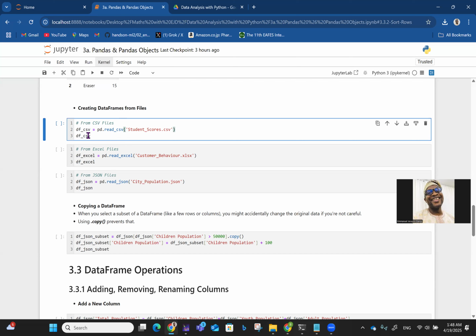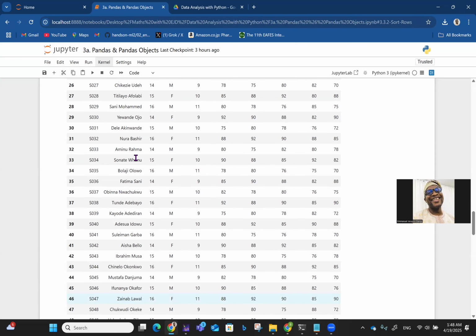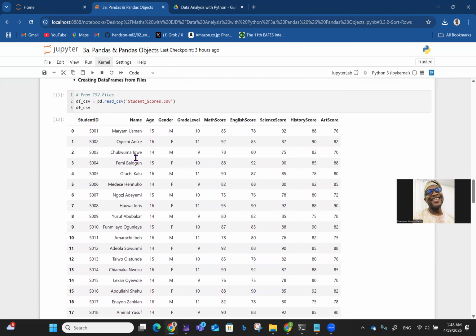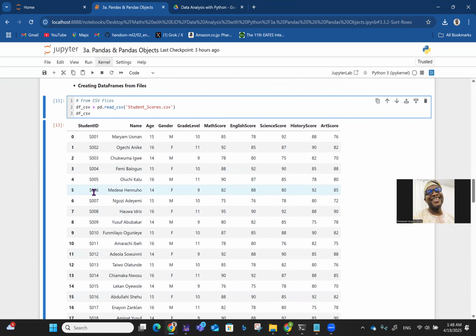And we can say print df_csv here, but the print is not as neat as what you have when you just say df_csv. So if I just run this, you see, it just brings out this beautiful thing because the list has just 15 items and numbering is from 0 to 14, and that's why everything is coming out here. So we have student ID, the name of the student, obviously they're Nigerian students, and then age, gender, grade level, math score, English score, science score, history score, art score. So that's us created. So this is now a data frame, created from a CSV file.